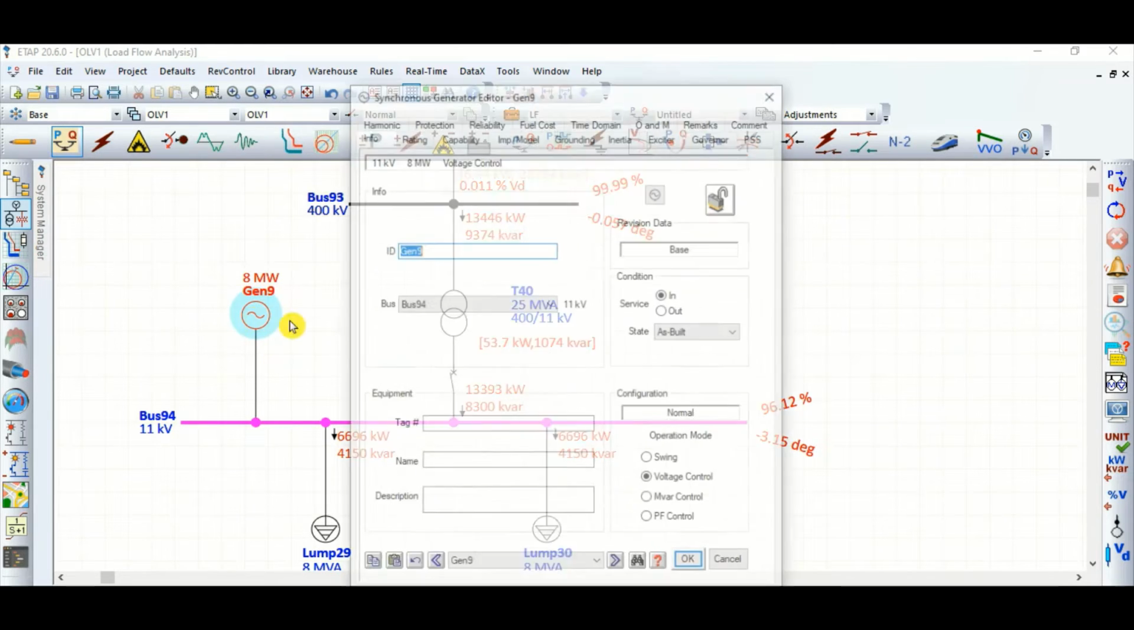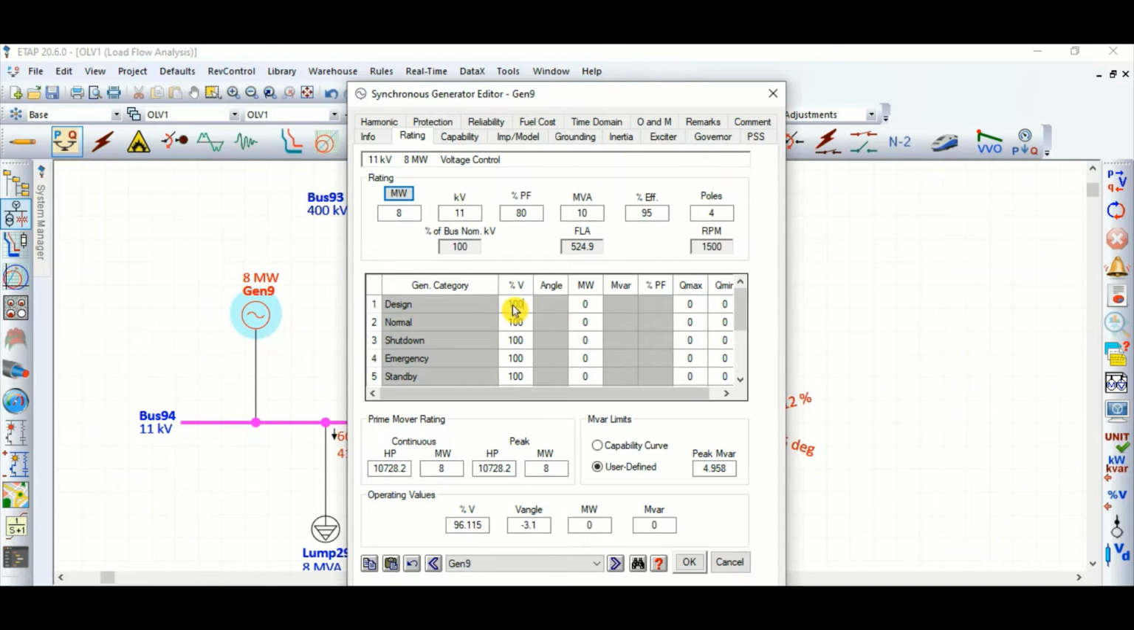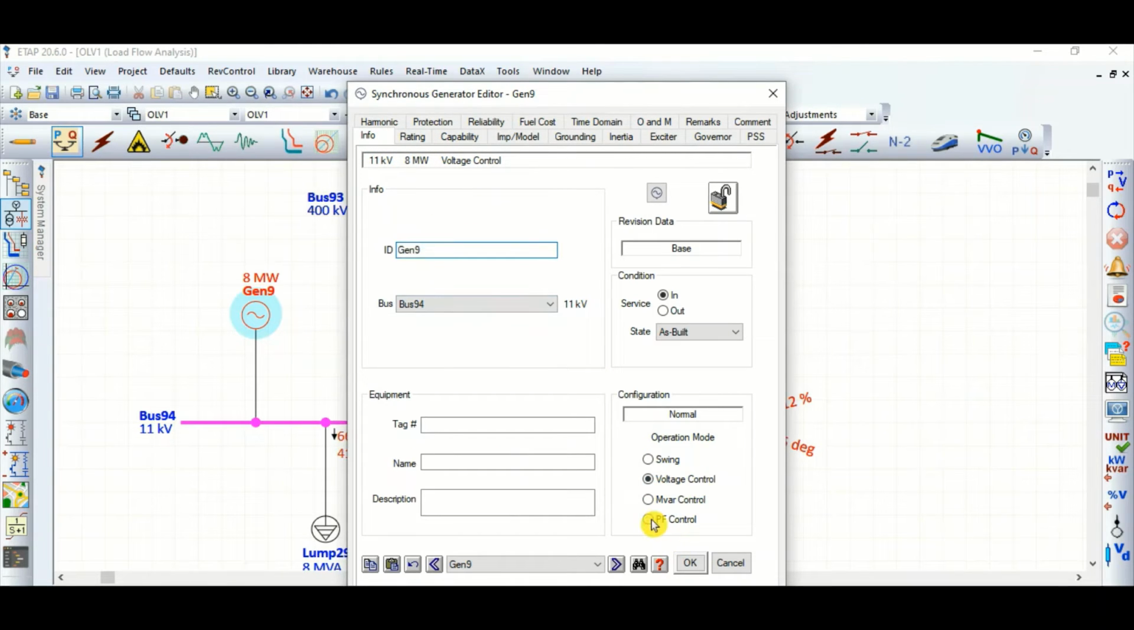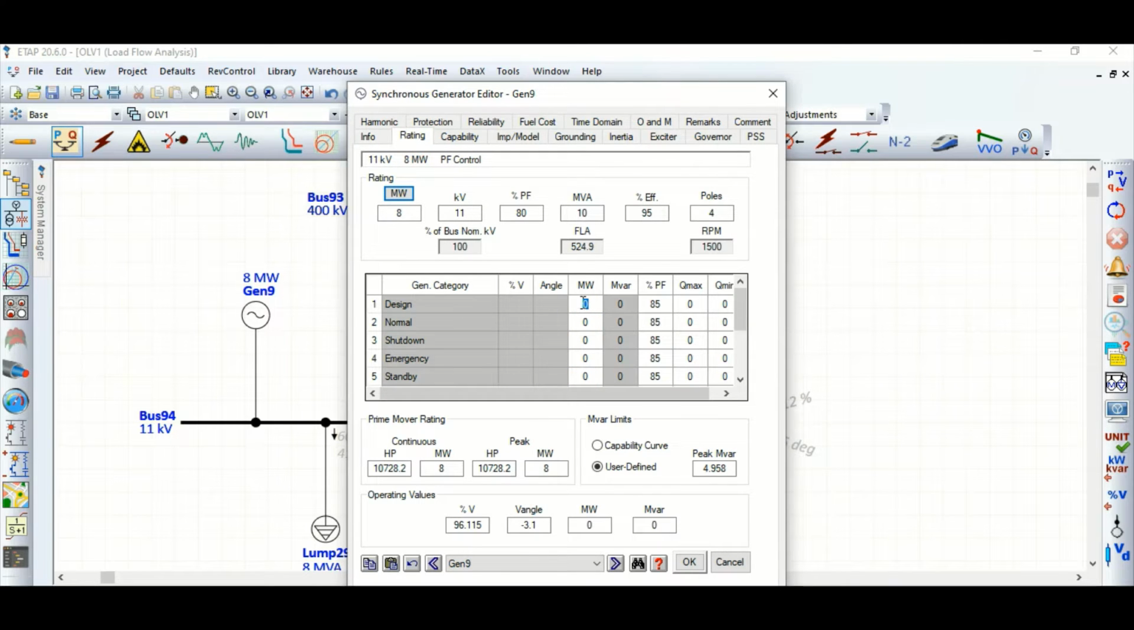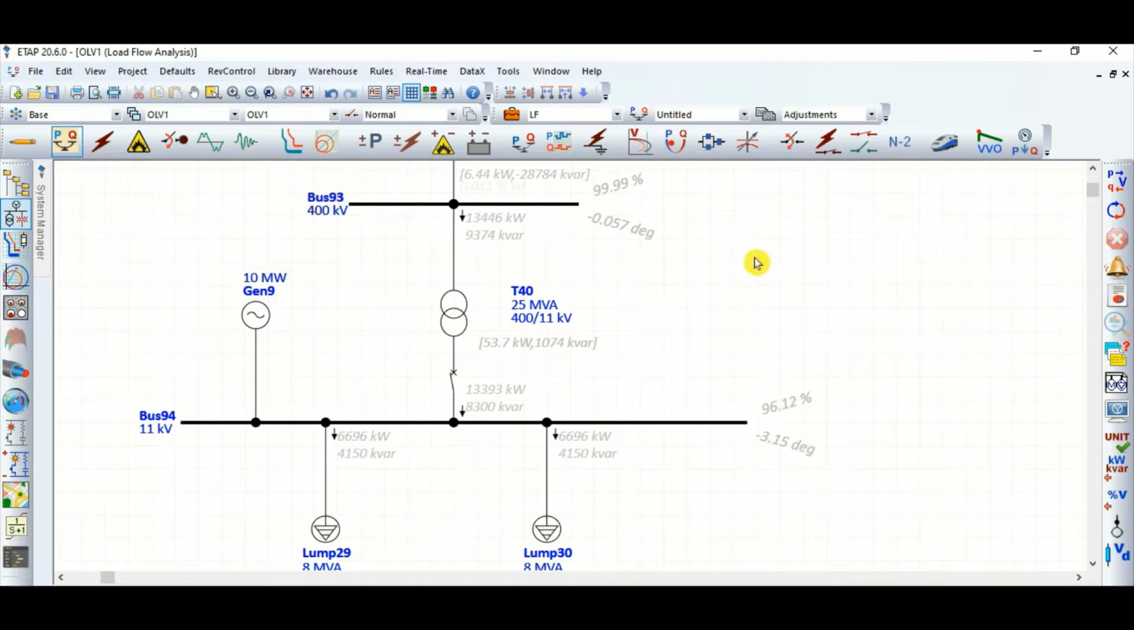So what to do? The 8 megawatt generator, why is it showing in red? Let's give this rating. Let's consider this is 10 megawatt. No issue. And that's 9 megawatt. Power factor 85%, let's consider 95%. Okay, so if we now run the load flow, this red part is not there.